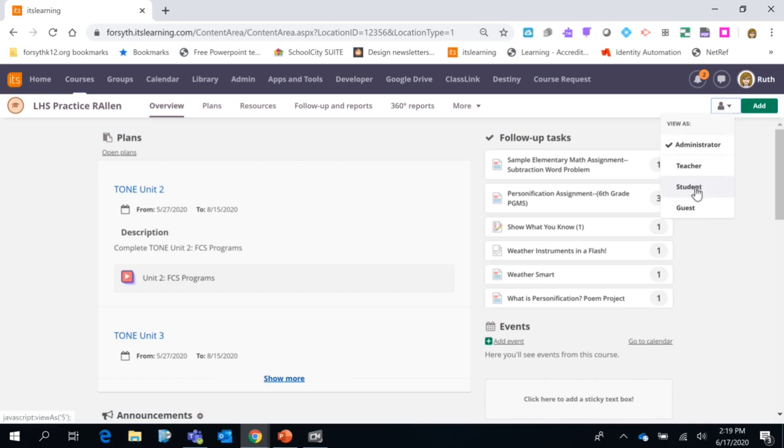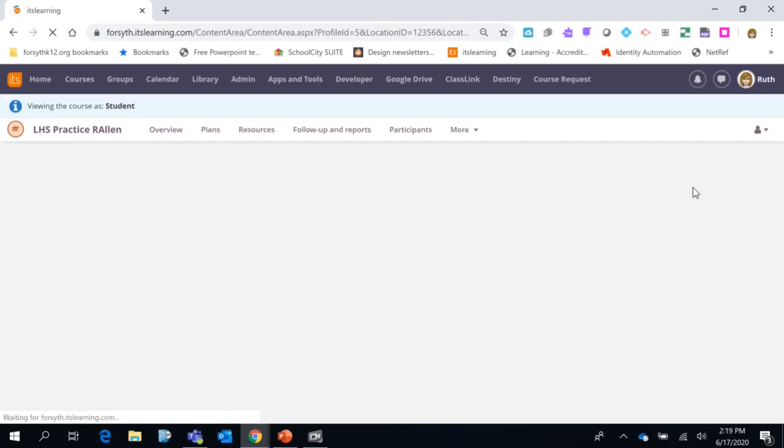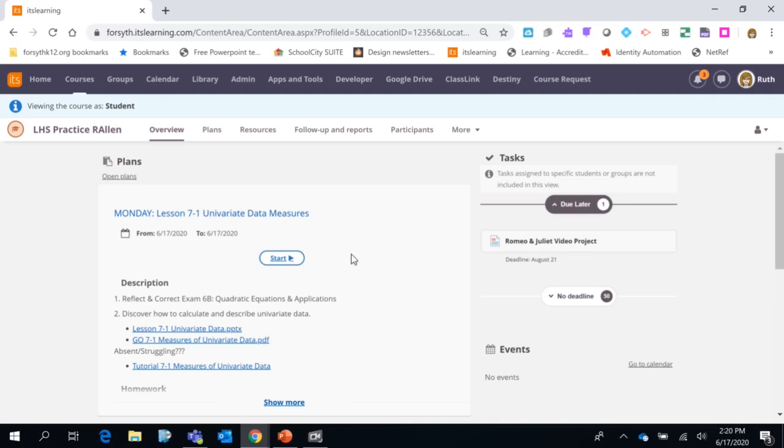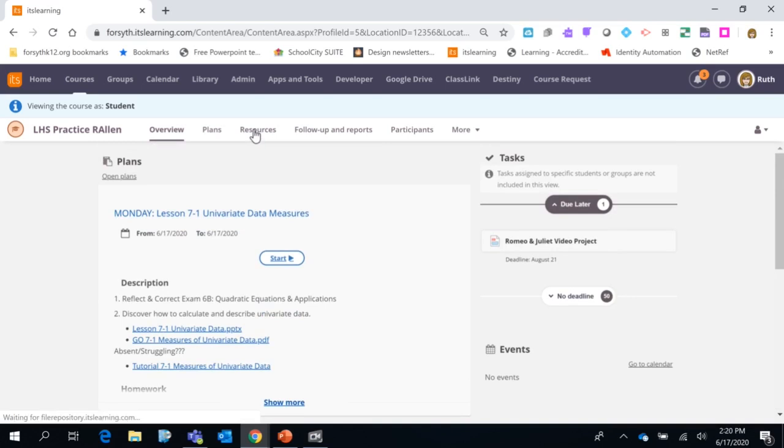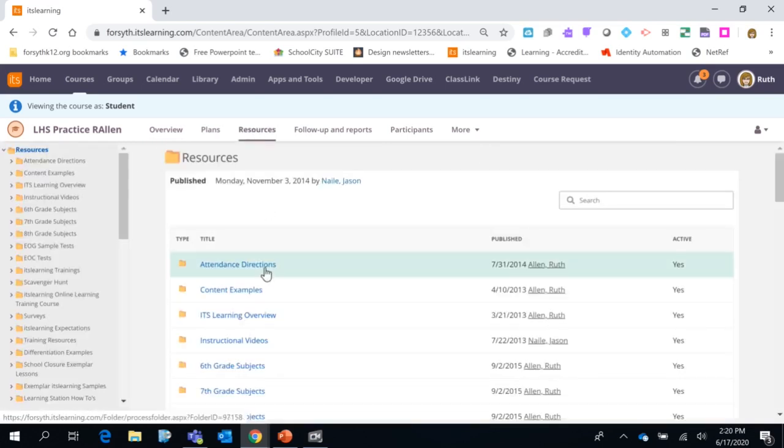If I want to view it as a student, all I have to do is click to student. The page is going to flash, it's going to change, and you're going to see that there's no editing options anywhere on this page. And then you can just click on different aspects of your course and see it just like the students would.